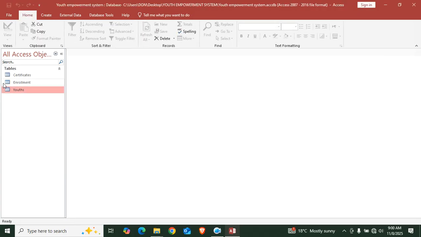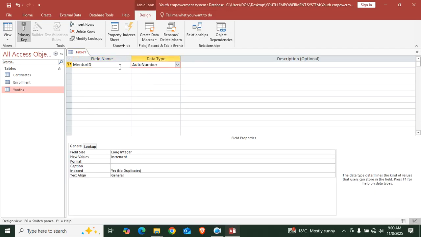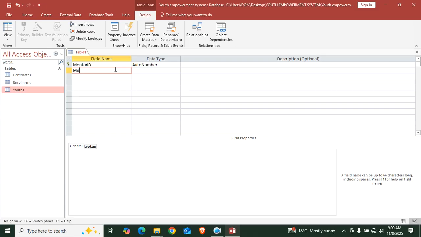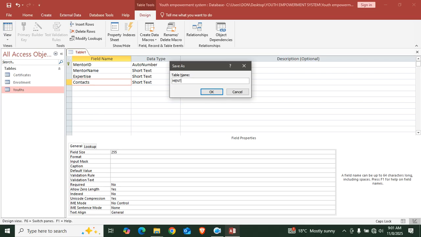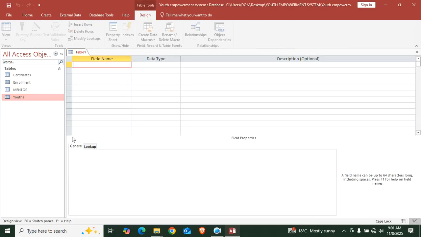You proceed with another table, mentor, create table design. This is mentor ID. Mentor ID should be our primary key, auto number, primary key, and then the mentor name, then the expertise, then we shall have the phone number. You can just say contacts. Save that one as mentor. That is our mentor table. Close it, proceed, create table design.